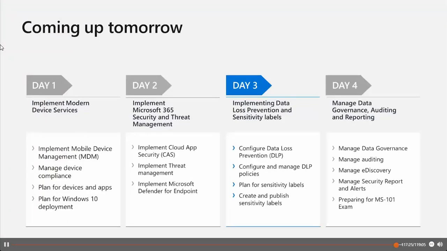Okay, we are at the end of day 2. We have been focused on the implementation of Microsoft 365 security and threat management. So tomorrow we will go through the implementation of data loss prevention and sensitivity labels, where we go through the configuration of data loss prevention DLP, the configuration and management of DLP policies, the planning for sensitivity labels, and how to create and publish sensitivity labels.